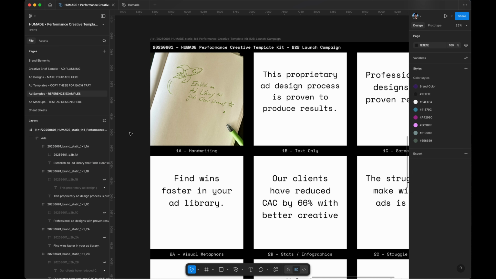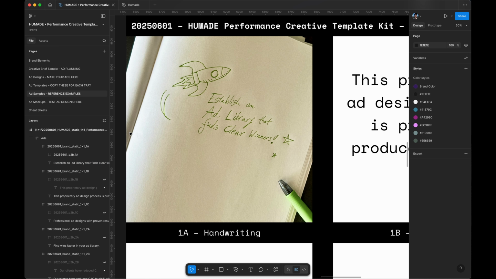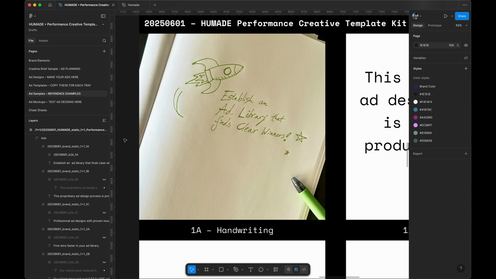So the first one, this is a handwritten ad. You can just write something on a piece of paper and take a photo of it, like on your desk or something like that, or maybe on a to-do list. Those tend to work really well.